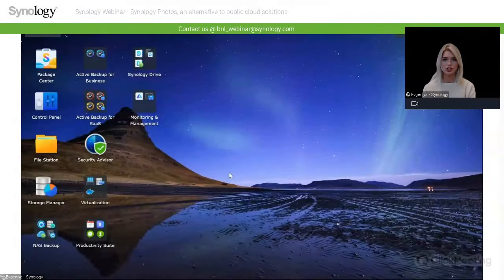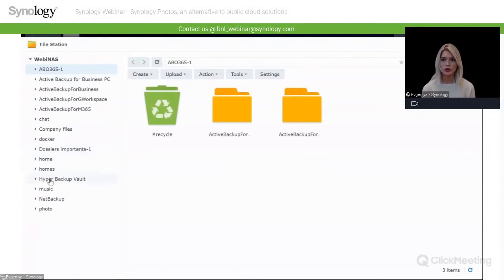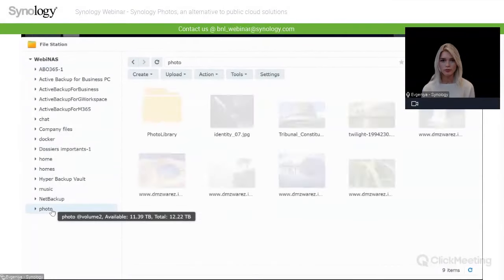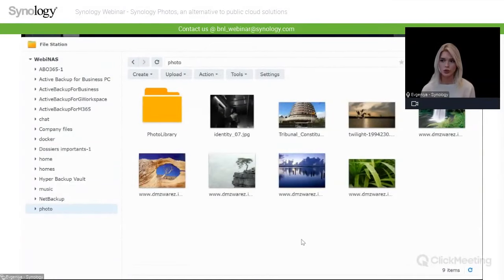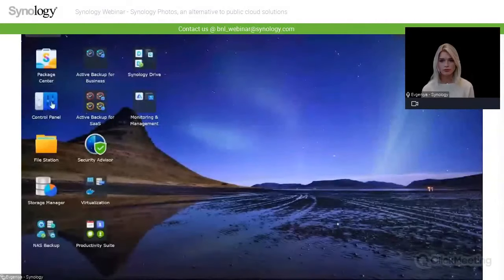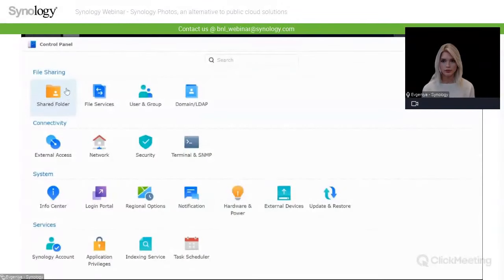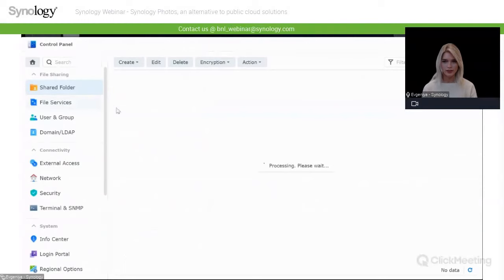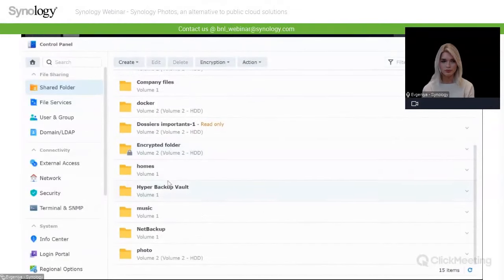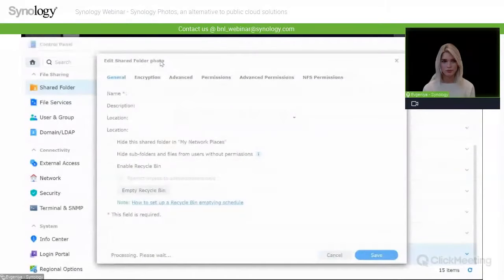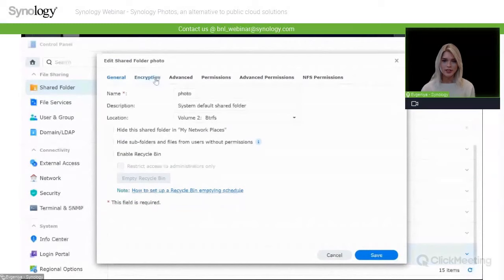First, let's start with the shared photos folder. We go to File Station, choose the photo folder, and you will find the photos stored in a shared space. To change the volume, go to Control Panel, Shared Folder, find the photo folder right here, and click on Edit on top. You will see the current location and you can choose the volume.